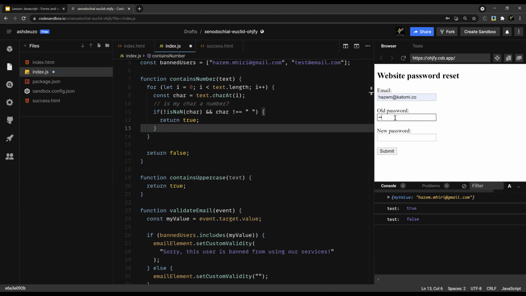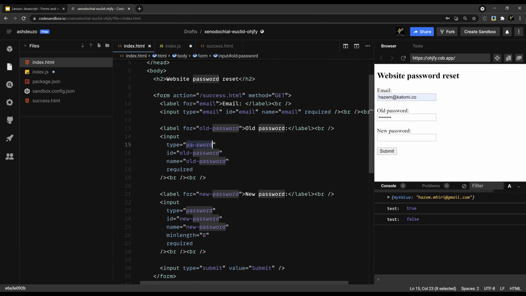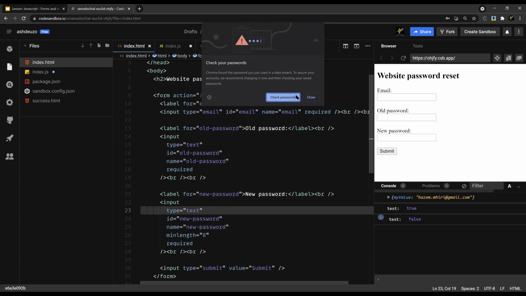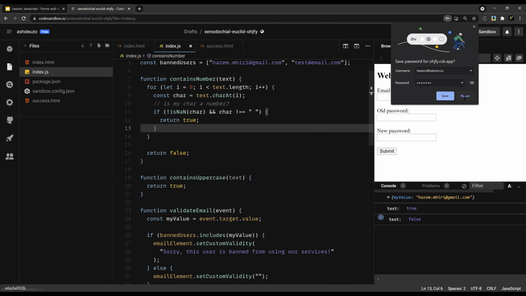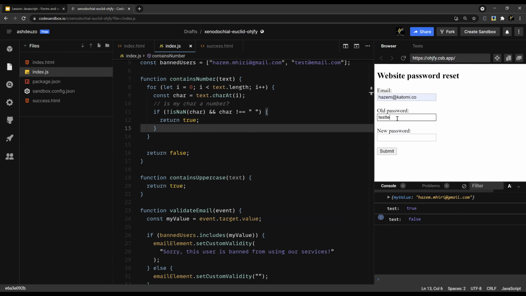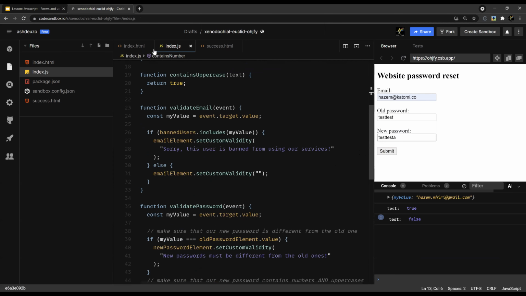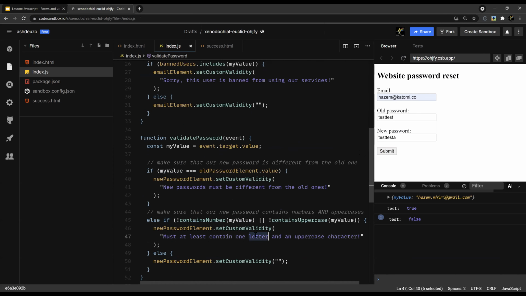Let's put in an email. Let's say we put our password test, and in the new password, actually what I'm going to do is get rid of the type password here so you can see what I'm writing. It may be easier. So let's write here test. As a reminder, if we write test again, it will say it's not different. And if we simply add an A, now it will say it must at least contain one letter. It seems I was mistaken in writing. It must at least contain one number, I mean.